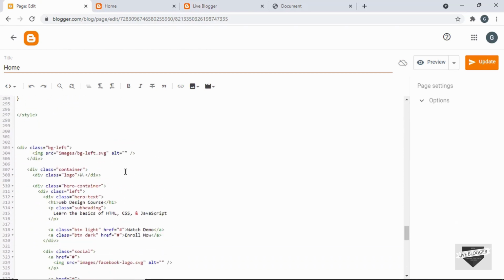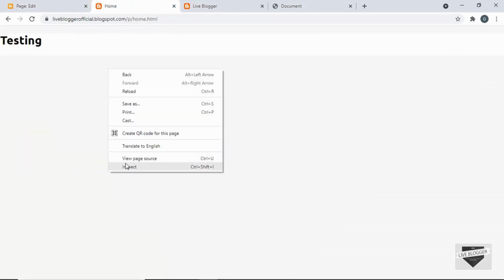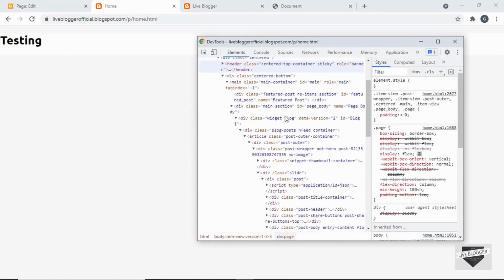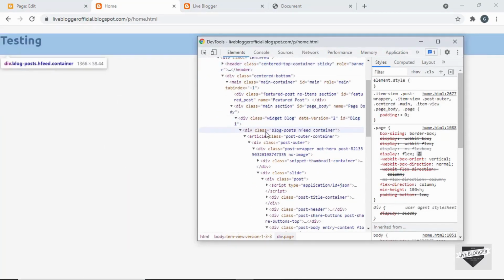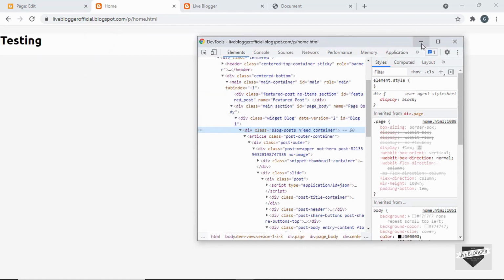Now there's a problem with our design where we have given a class of container to one of our elements, and if you go to our theme and right click over here and go to inspect, we already have a division with the class of container. So if you go over here to this division, we can see that it also has a class of container. So this might cause some issue in our design.